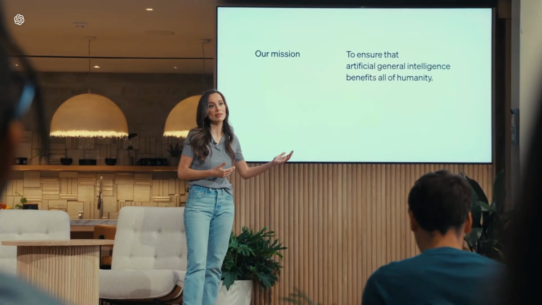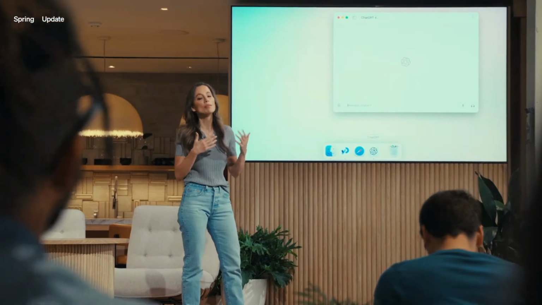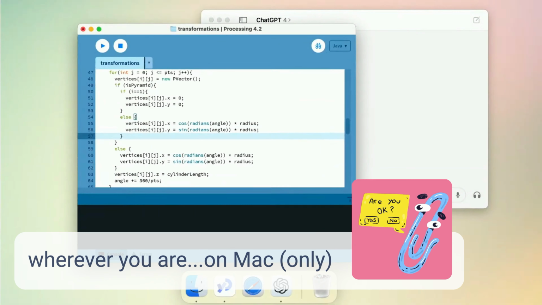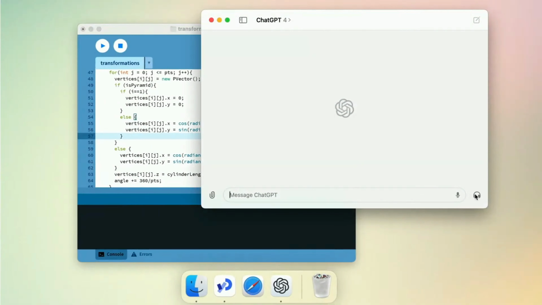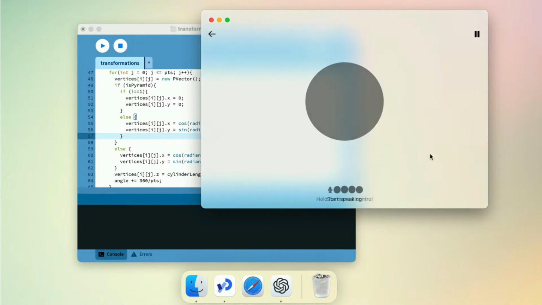We're also bringing the desktop app to ChatGPT because we want you to be able to use it wherever you are. As you can see, it's easy, it's simple, it integrates very, very easily in your workflow.